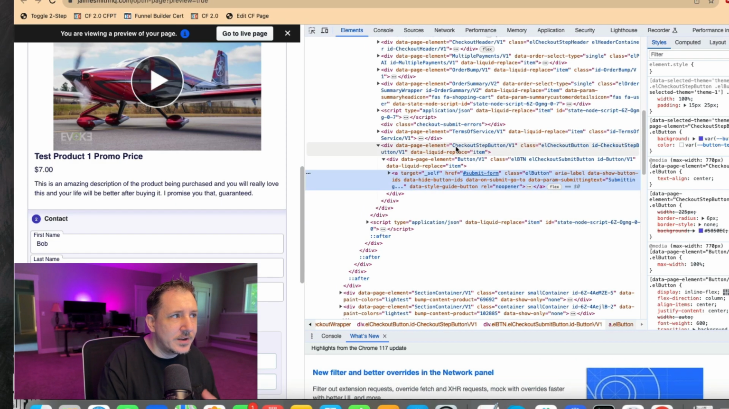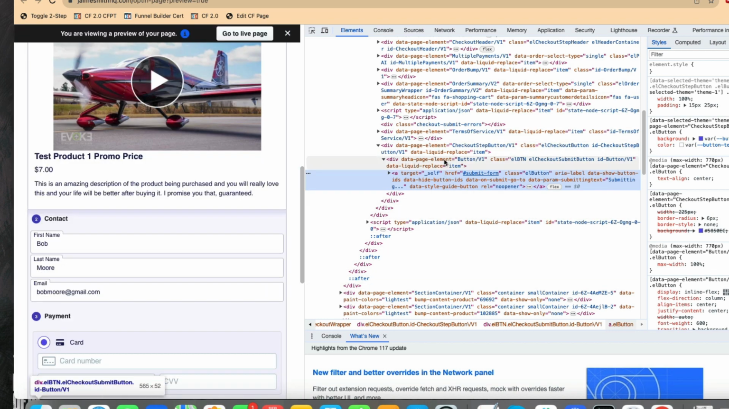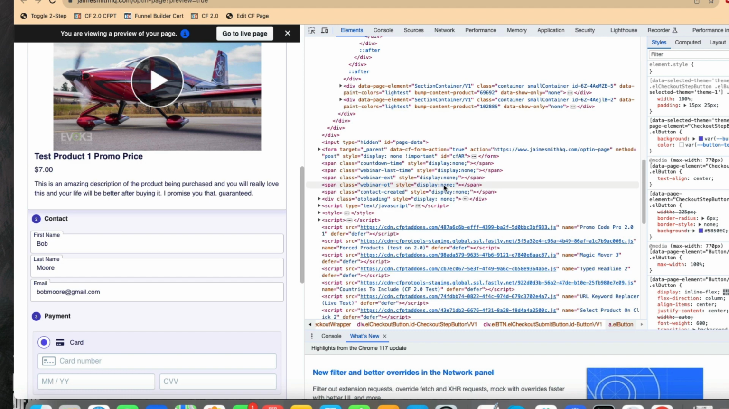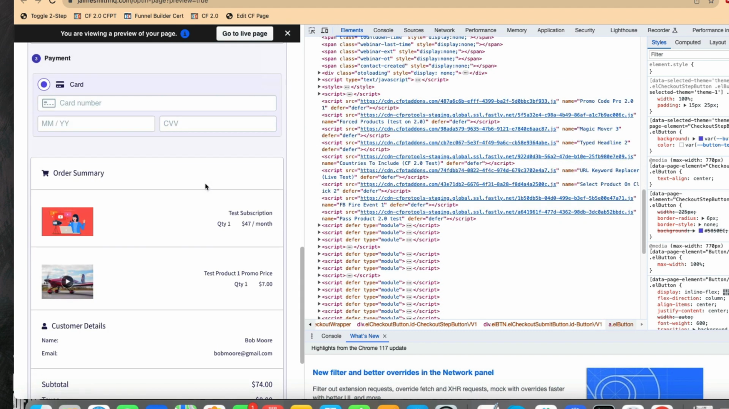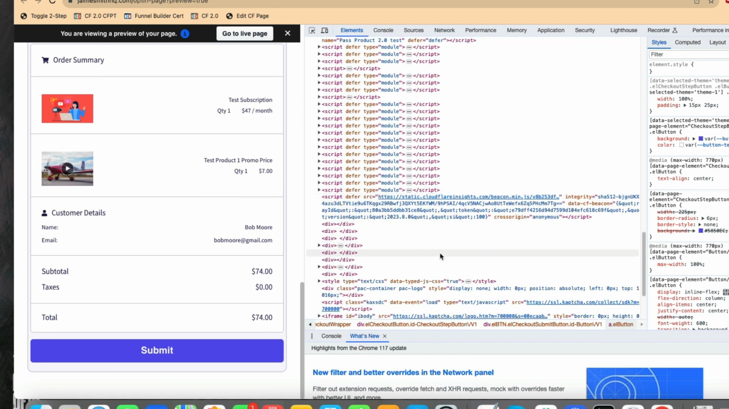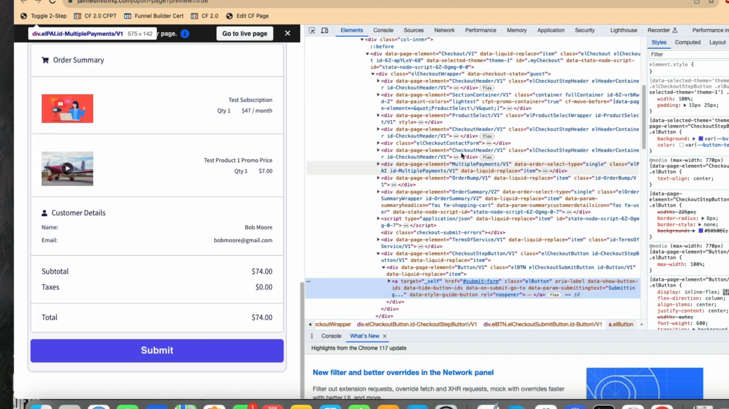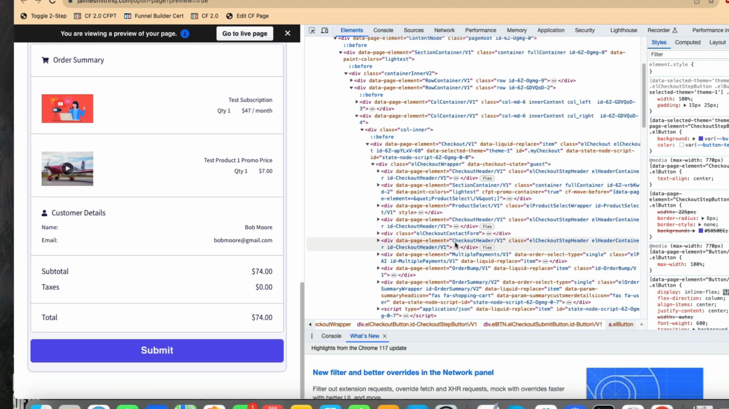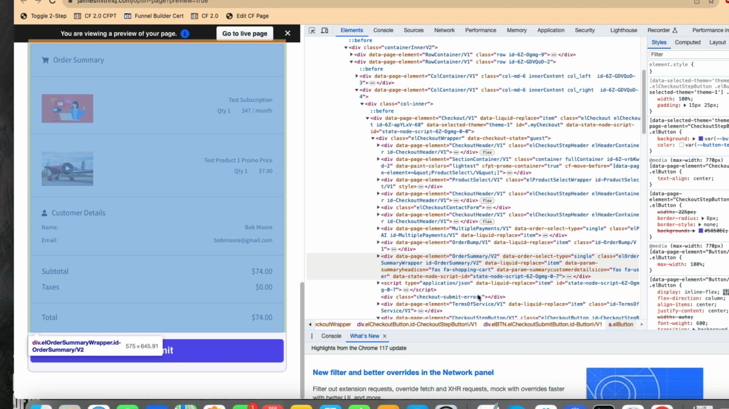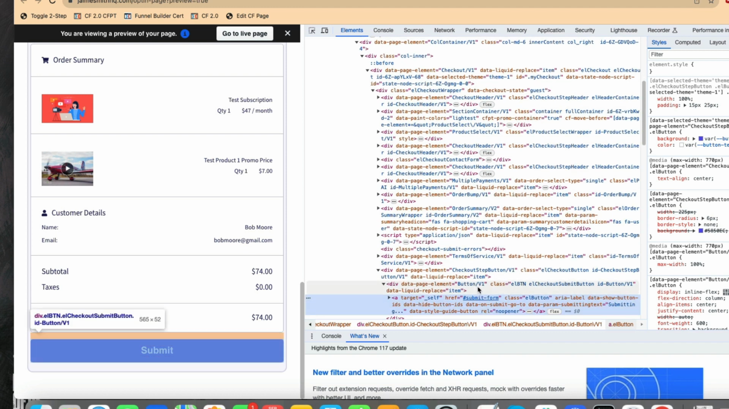Okay, so we're in Google Chrome, and what we want to do is scroll down here and make sure that this highlights the submit button down here at the bottom. You might have to play around with it just a little bit to find it. There it is down here. So you can see it down here at the bottom.